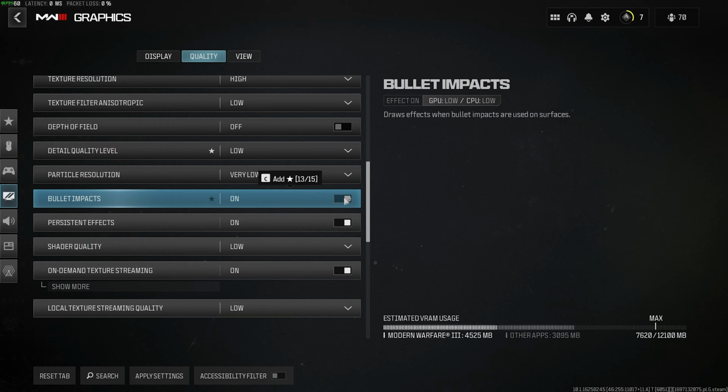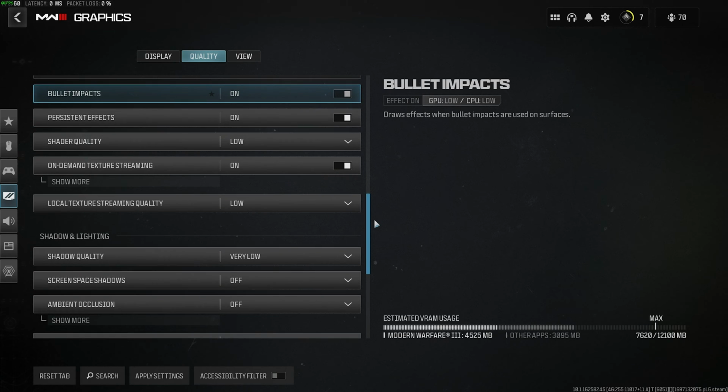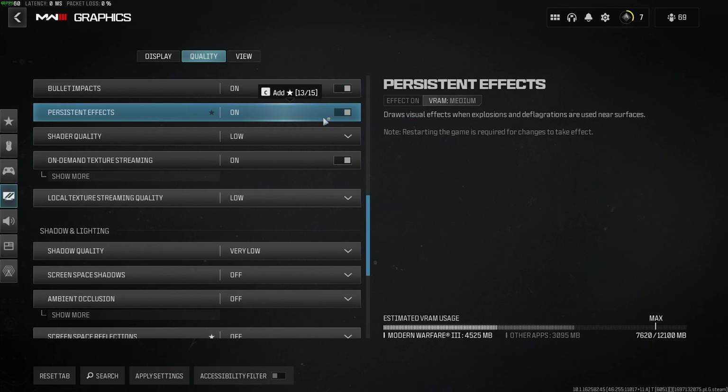It'll have more of a CPU impact, so if you're CPU limited, it could cause you to drop a few FPS, otherwise it'll probably be unnoticeably different. Then persistent effects, this has to do with damage left over from explosions and things like that. You can leave this on, it'll have an impact on your VRAM, but other than that, not really much else. It's okay to leave it on and forget about it. If you're clawing for FPS, you can of course turn this off.